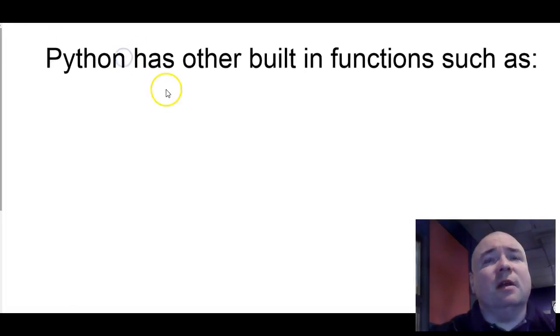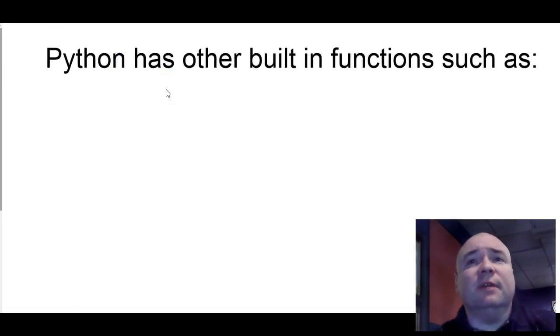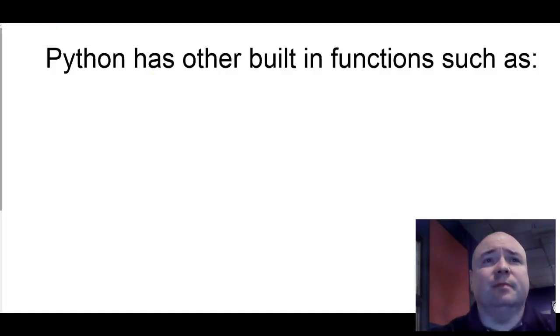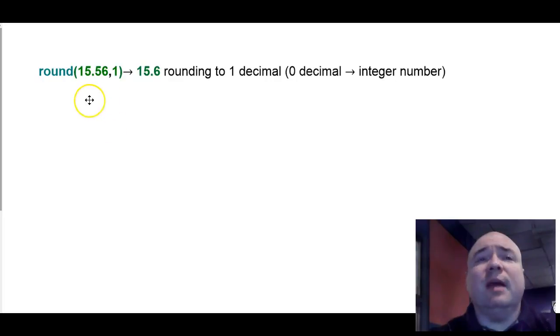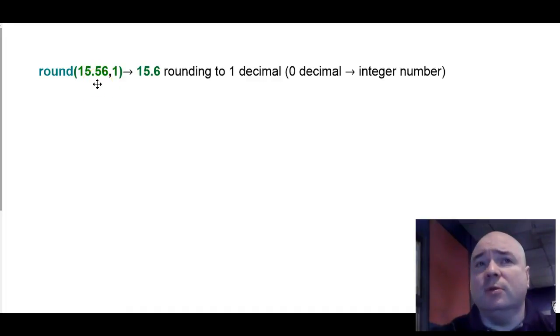So let's get started and take a look at some of the other built-in functions that are part of Python, not just part of EarSketch. First, we have the round function, and this will take a decimal, so either a float or a double type, and it will round the value mathematically according to the number that's here.